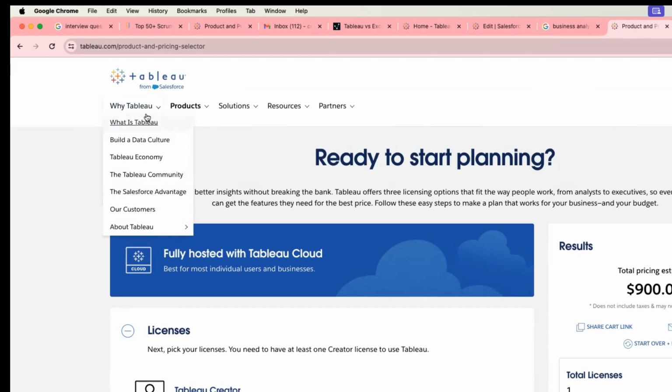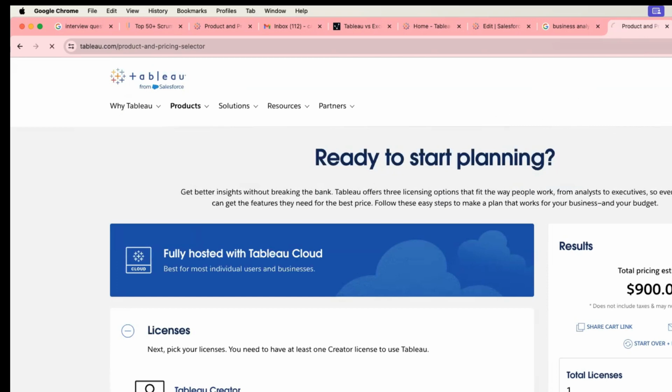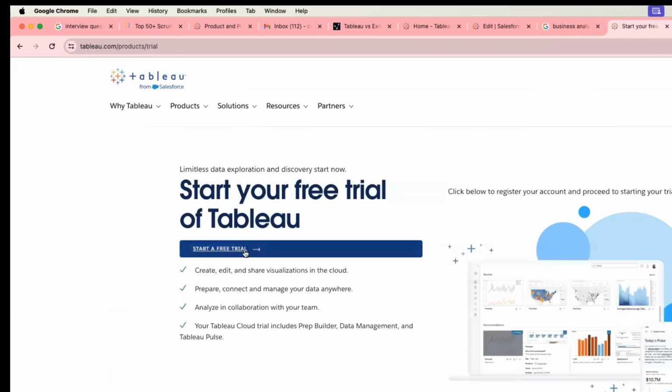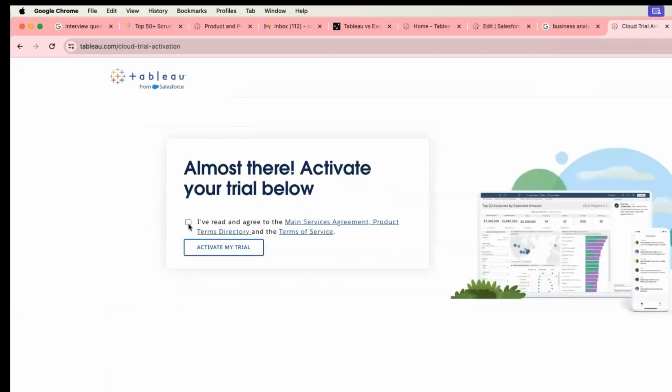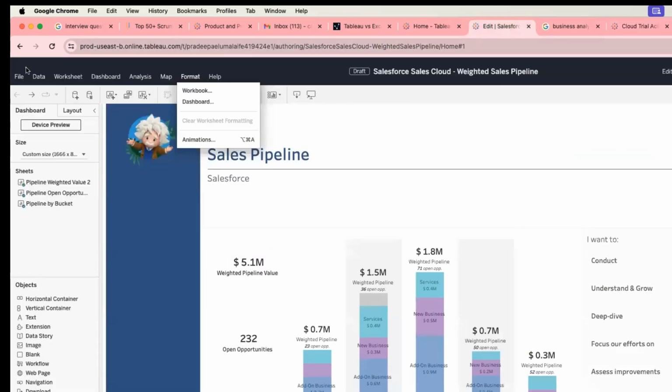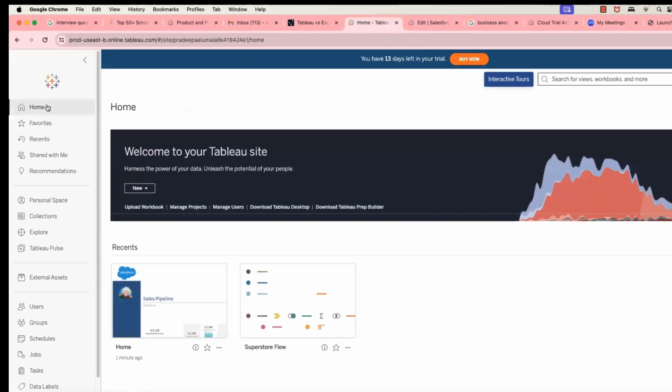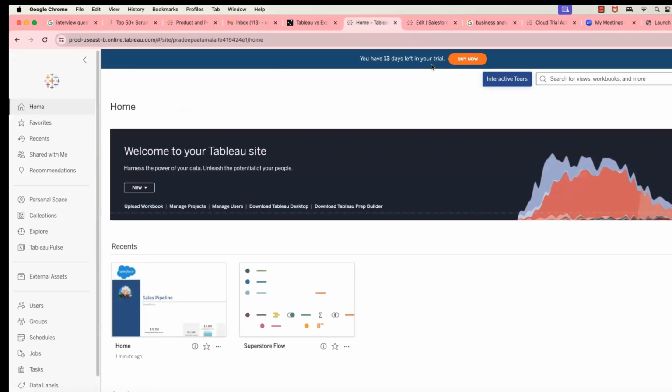But what is the advantage of learning this product? You can also try it for free. They give you a free trial. You can click on Start a Free Trial. I've already enrolled in this and activated my trial period, so you can see that I'm already in Tableau. I have 13 days left in my trial. You get a 14-day free trial version, so you can just give your email ID and explore the software.